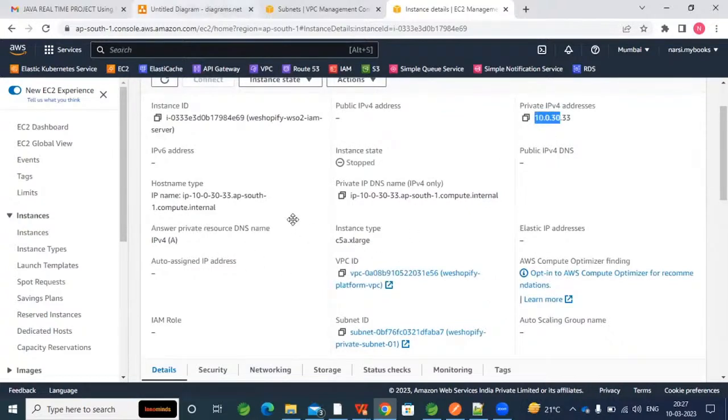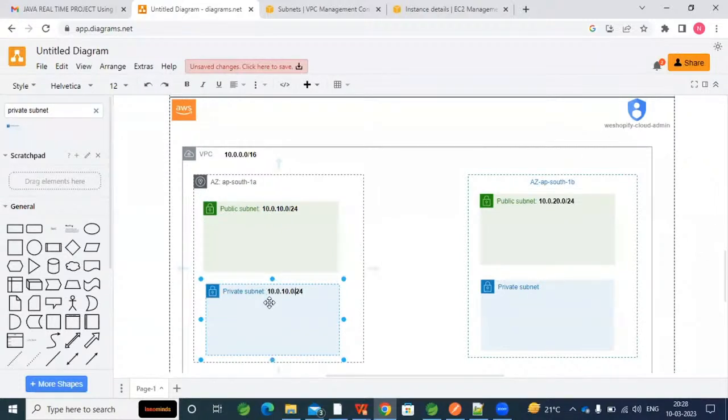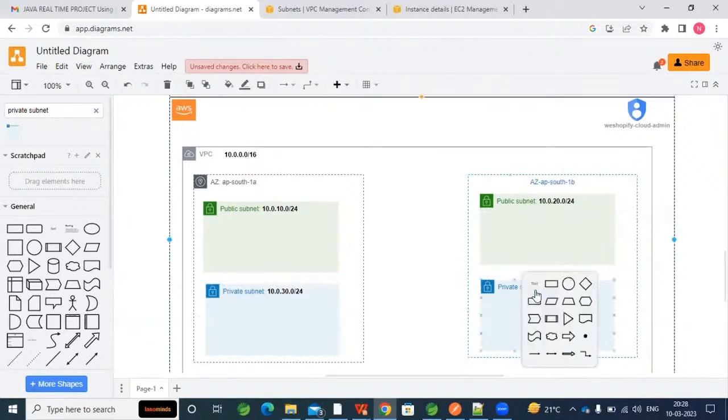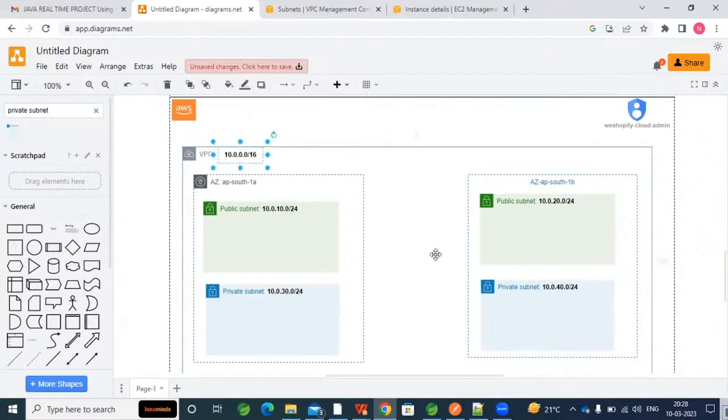So that means this is the IP range of the private subnet 1. Private subnet 1 IP range is 10.0.30, and then the other private subnet IP range is 10.0.40. So we have now divided the outer huge network into subnetworks. This huge network, we divided into subnetworks.